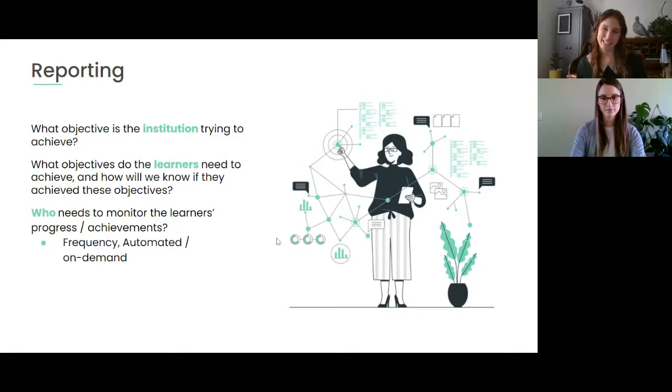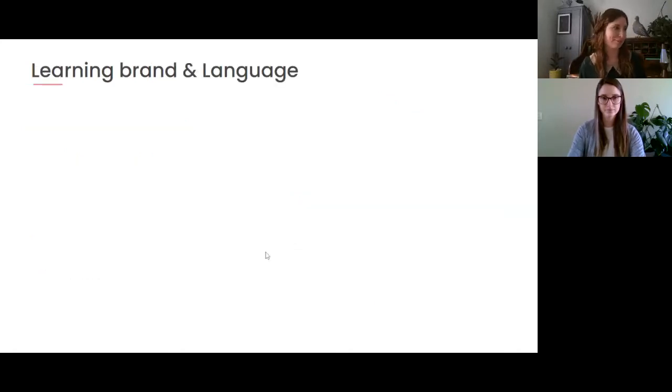And also understanding how often you need to deliver these reports, if you are part of designing that part of the learning ecosystem, and the formats of those reports.